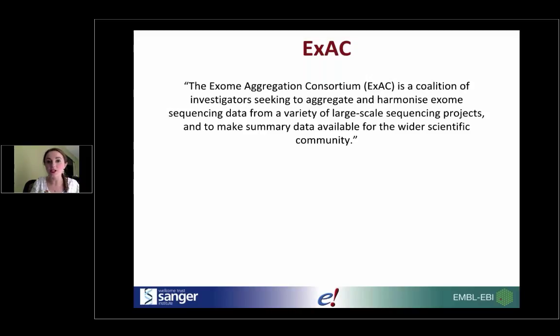So they're a coalition of investigators seeking to aggregate and harmonize exome sequencing data from a variety of large-scale sequencing projects and to make summary data available for the wider scientific community. So this is a fantastic resource. They've pulled in these various large-scale exome sequencing data, some of which are disease-related, some of which are not, and they've pulled them all together into a single resource, which we've now been able to pull into Ensembl.